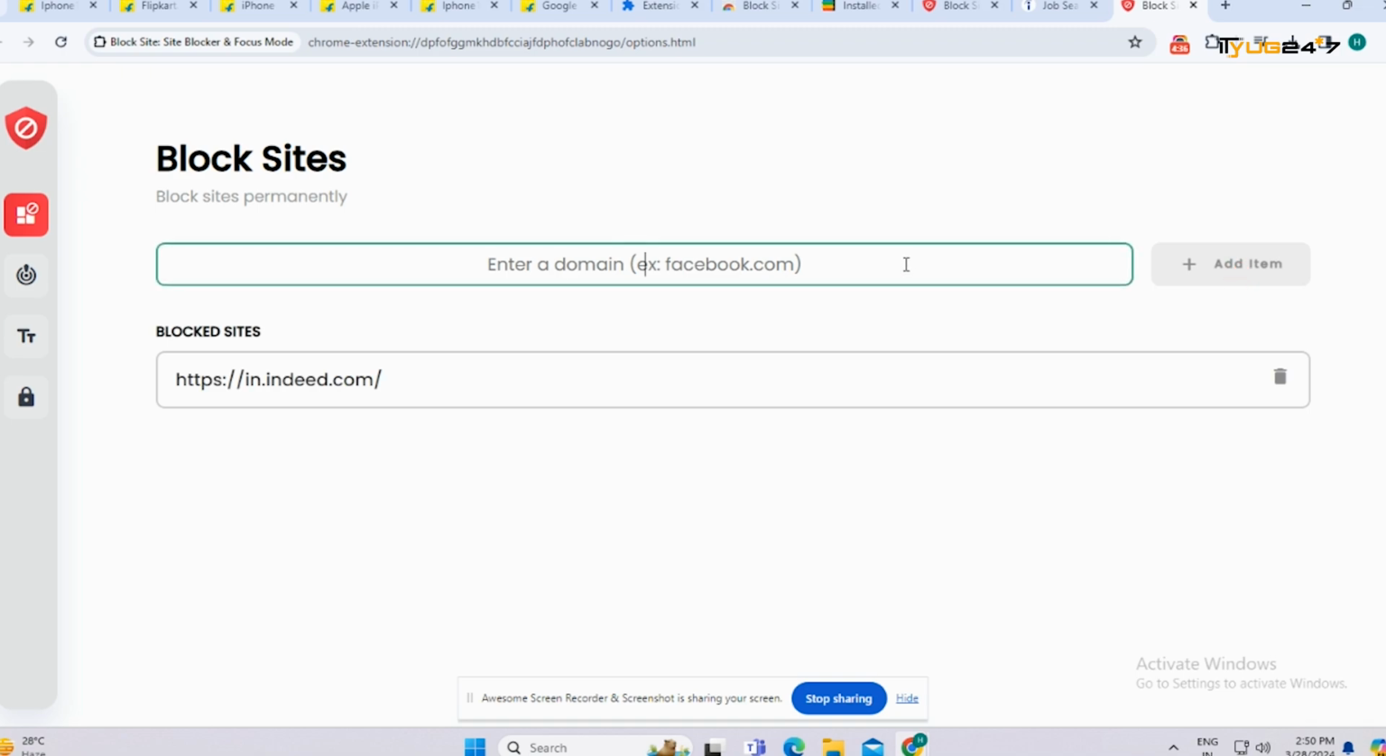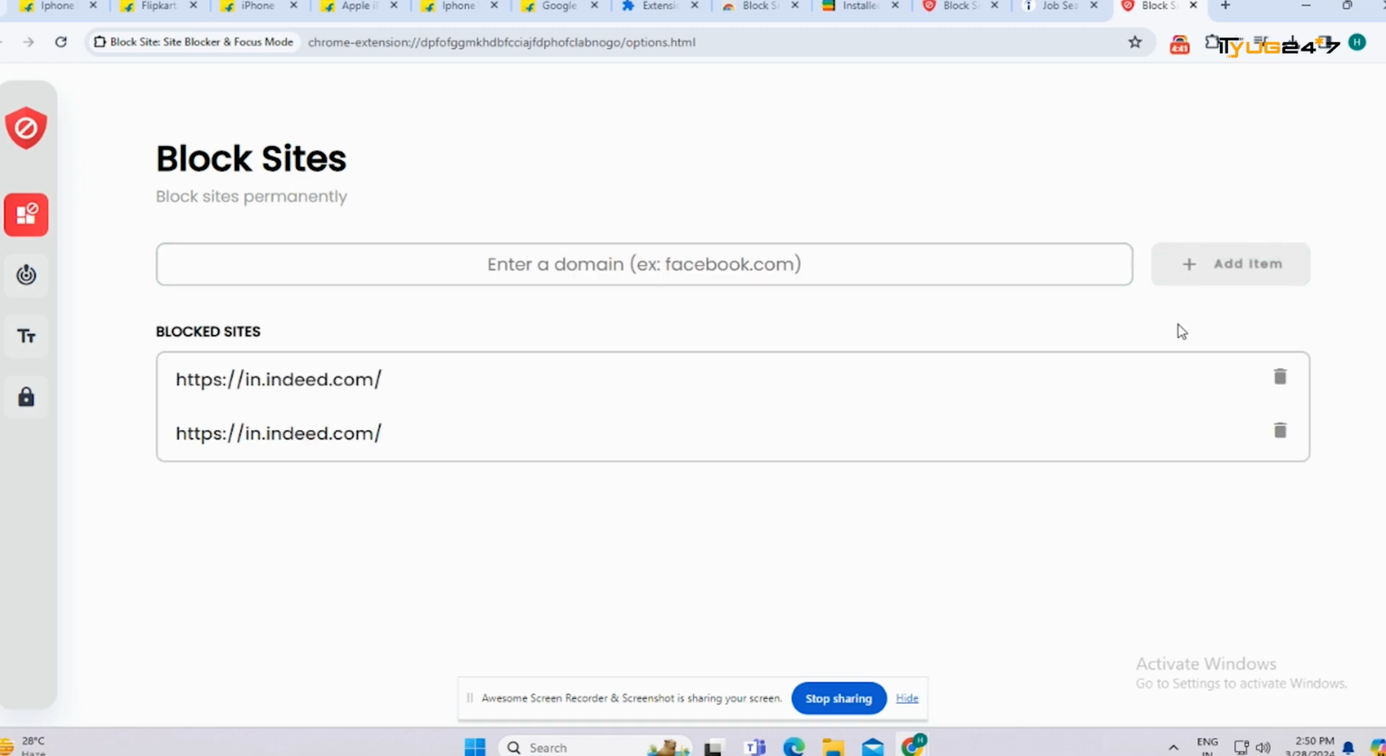So I'll just copy the URL, paste it and press enter. This will show you all the blocked websites that you have already blocked. So these are the top three extensions that I'll recommend to you that will be very useful in your day-to-day life.